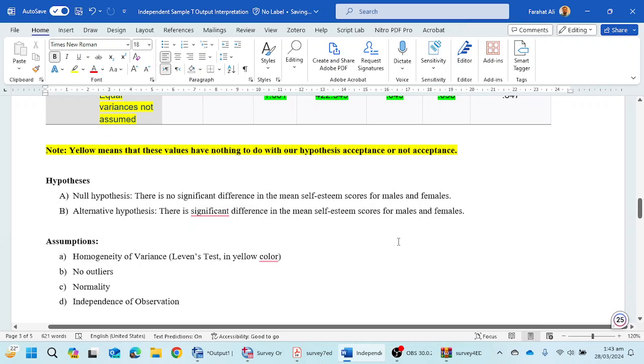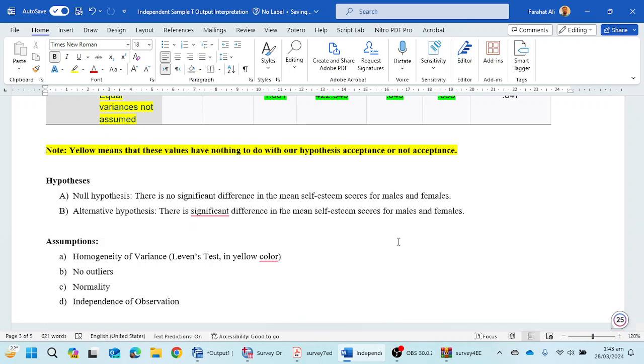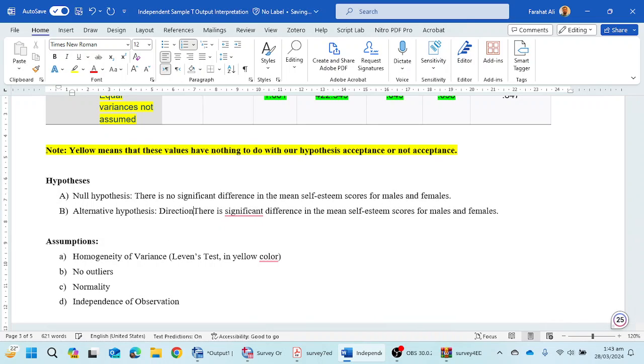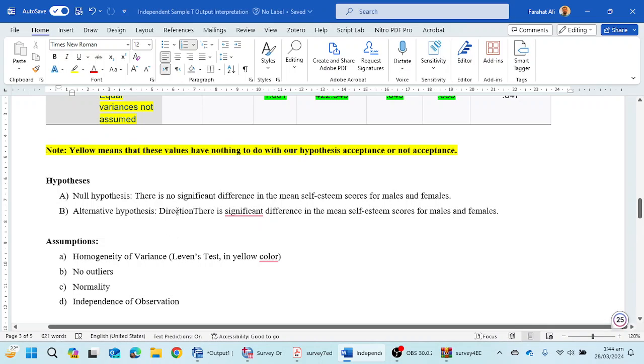research paper. But you will find that most papers prefer to use a directional hypothesis rather than this non-directional hypothesis. This is a non-directional hypothesis because we are not saying that males have more self-esteem than females, or females have more self-esteem than males. If you make your hypothesis in that way, then we call it a directional hypothesis. Currently, the alternative hypothesis is non-directional, and because we are not taking any side, we are just saying there is a significant difference in mean self-esteem score for males and females.